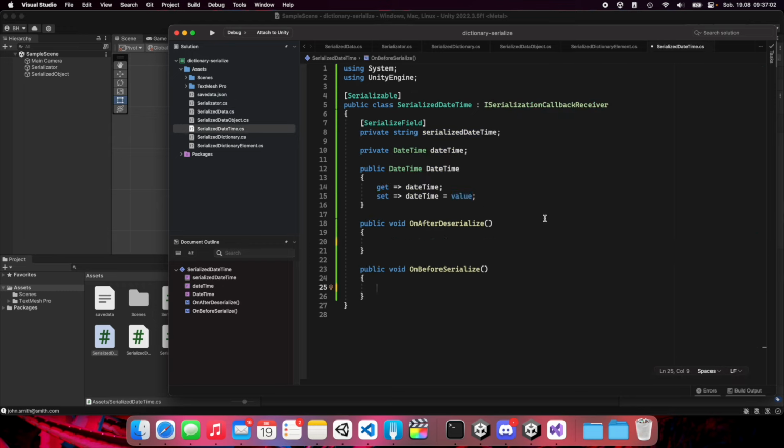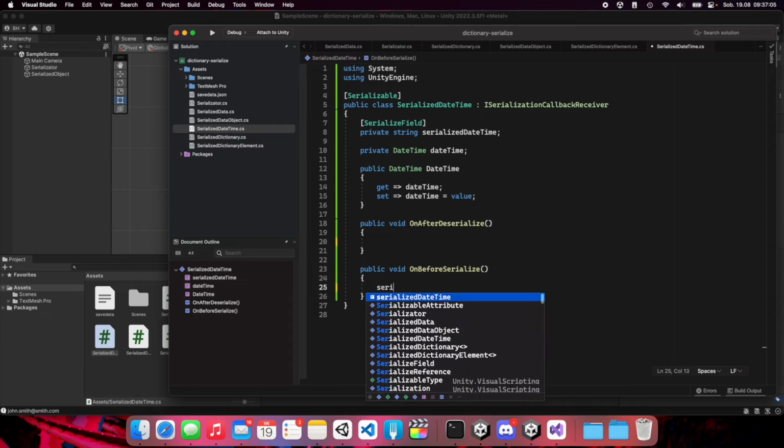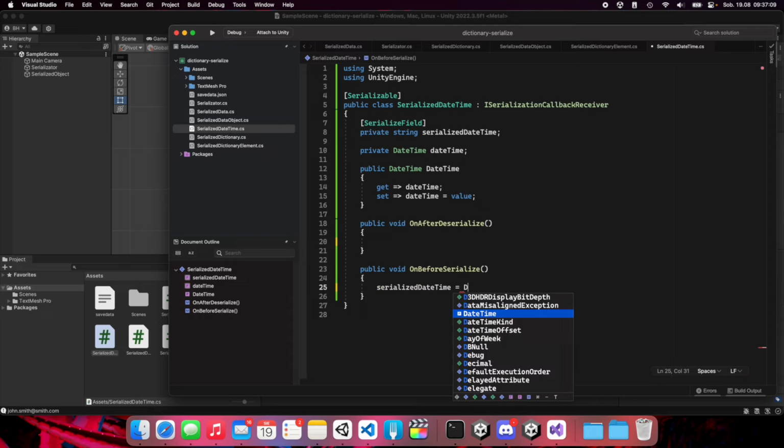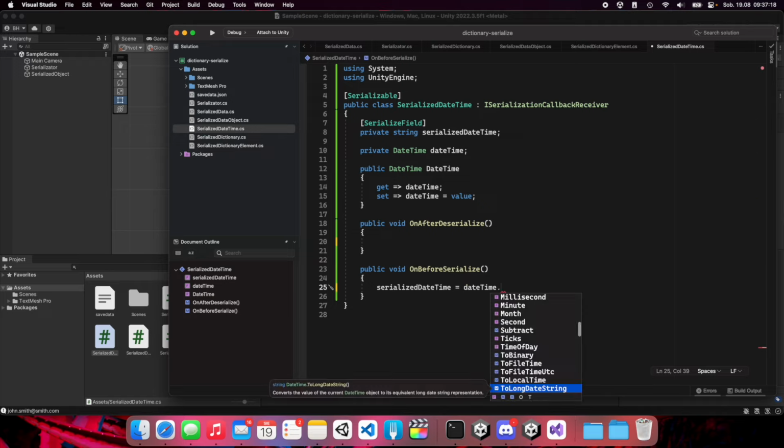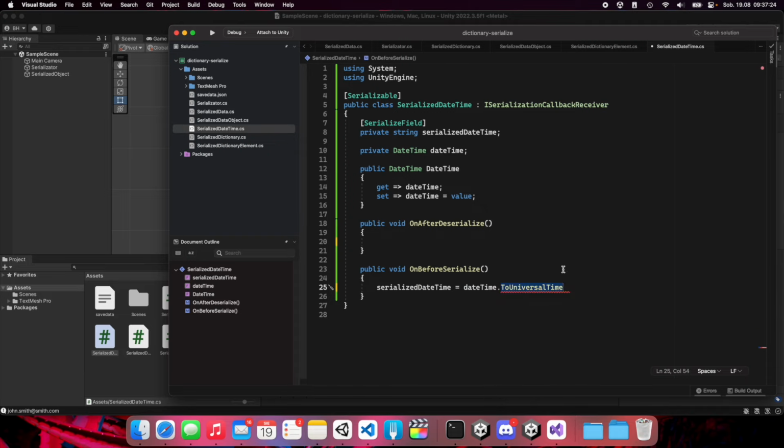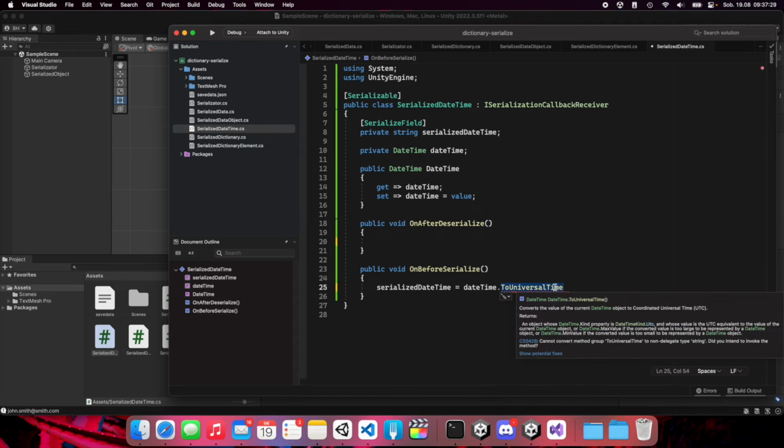So when we want to serialize this field, we need to assign to the serialized DateTime value the DateTime, which we can access from the property or just by this field. There is no difference. Then ToUniversalTime, because this function converts the value of the DateTime to Coordinated Universal Time. This is important if your game can run on different devices and if players can move around the world and the time can change. It is good to convert this to the universal time.